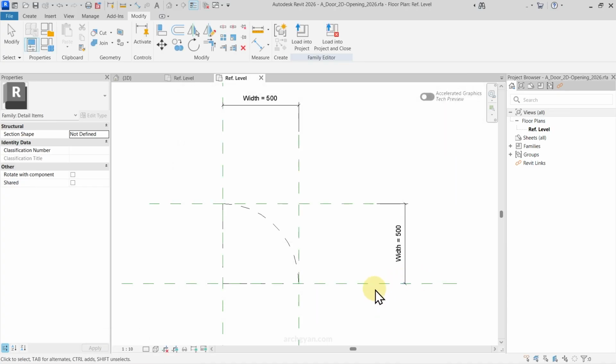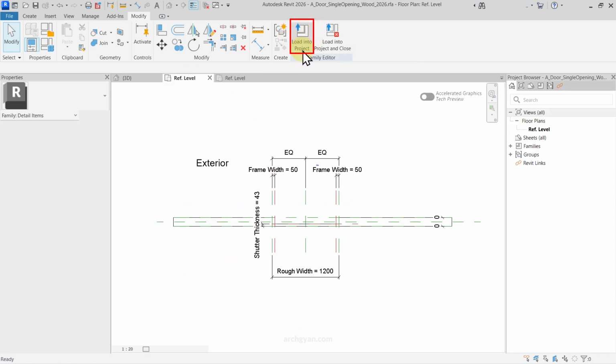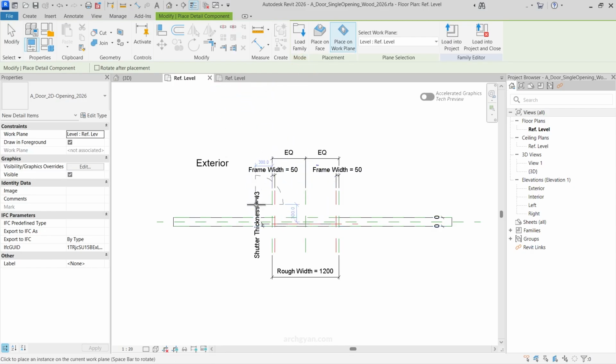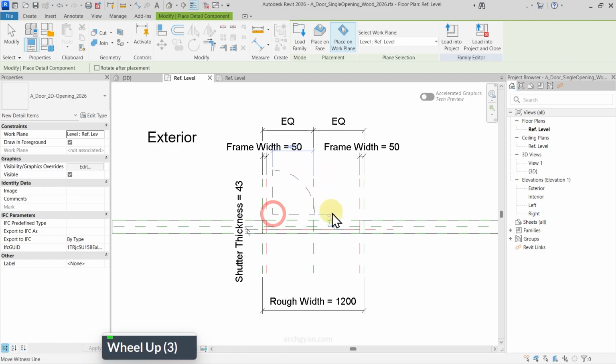Now what you need to do is load this file into our family and not into our project. So this is a nested family, and this nested family I'm going to load into our main family. So click on Load into Project. And now it's brought into the main family because I have only my main family open. And then I'm going to place it here. You can place it anywhere on your screen.